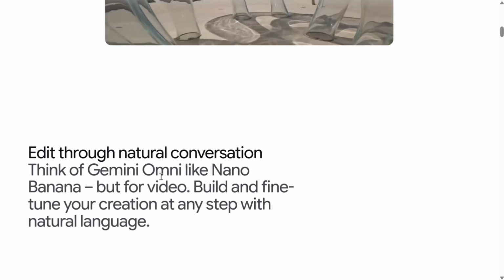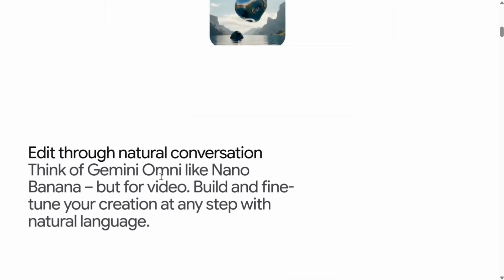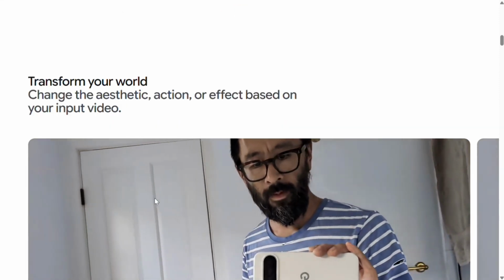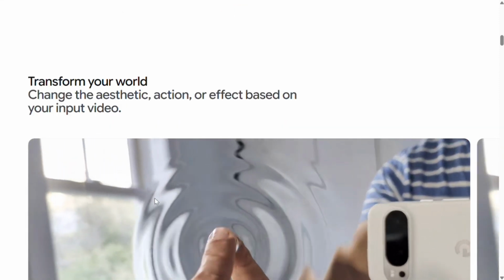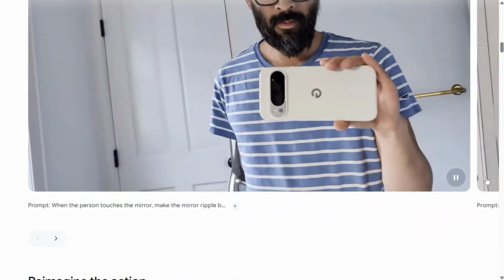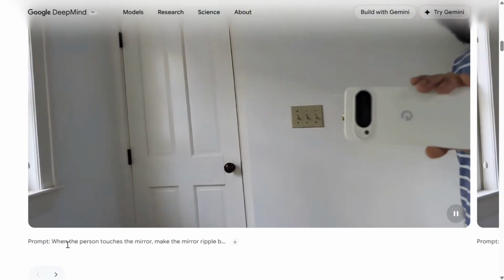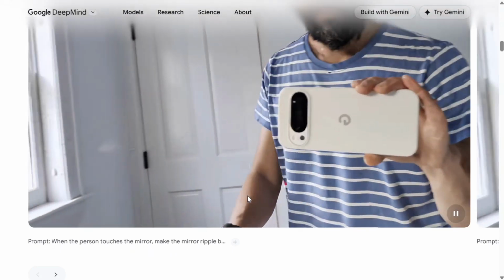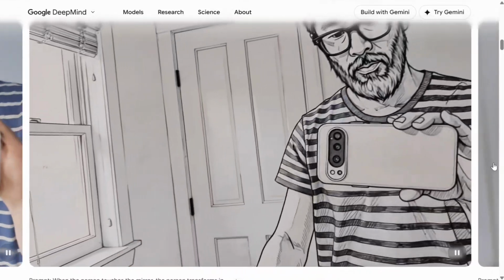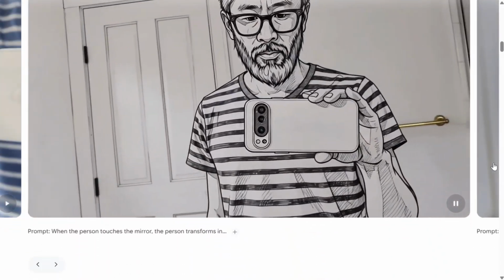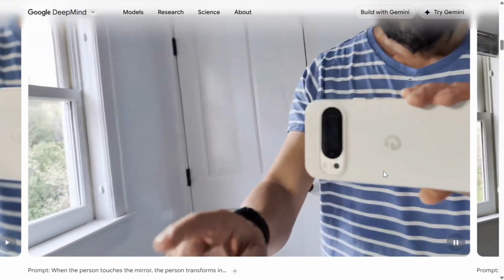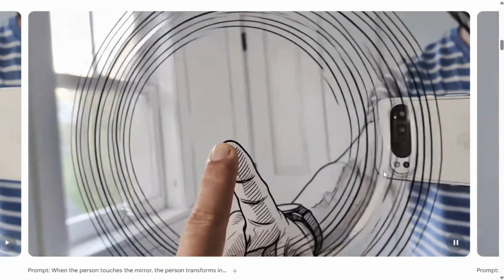Think of Gemini Omni like Nano Banana, but for video. Build and fine tune your creation at any step with natural language. Transform your world, change aesthetics, effect based on your input video. As you can see here, the model is just crazy. When the person touches the mirror, make the mirror ripple. You will touch it and it will make it ripple. Now the big moment for video generation has come in. When the person touches them, the person should transform into pencils. And if you look at the example, it's just crazy, my friends.